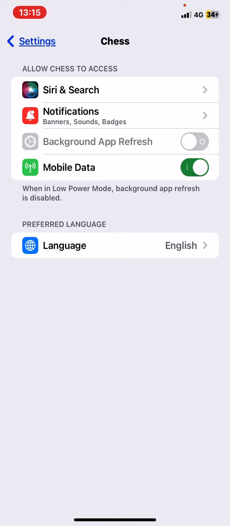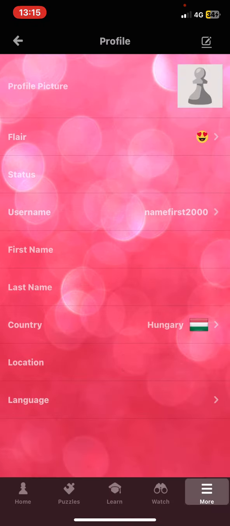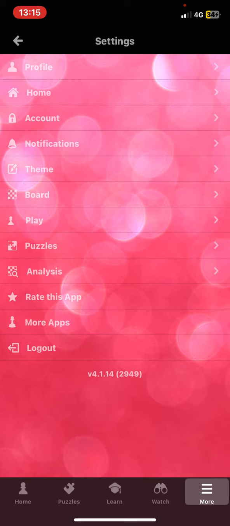This will direct you to the settings on your phone. And that's it. If you're ready, then just click on this tick button at the top of the page on the right, and your data is saved.